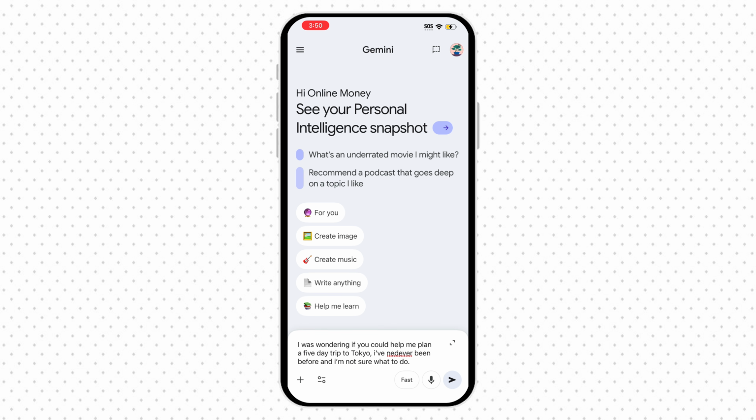And if you need to give Gemini context, like a photo, a document, or something on your screen, just upload it or share your screen in Gemini Live instead of trying to describe it in words. The less you type, the faster you get what you need.